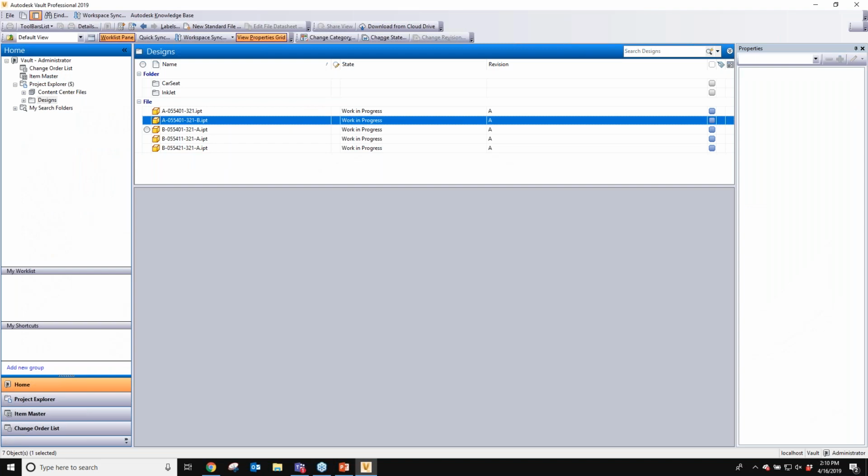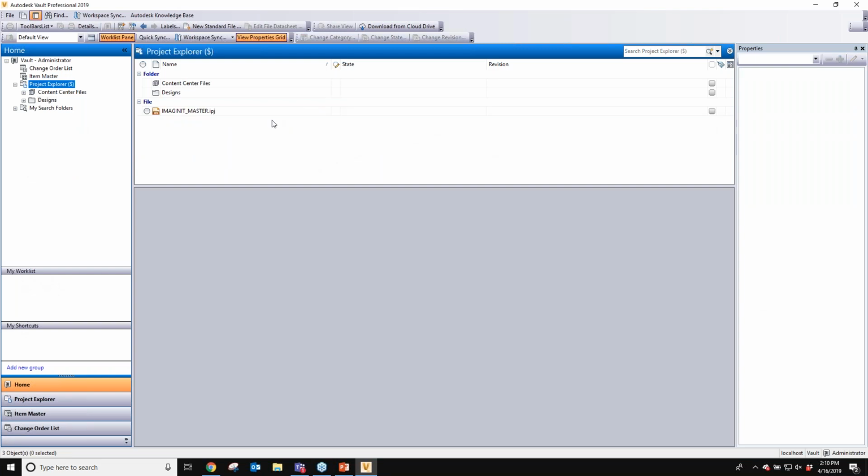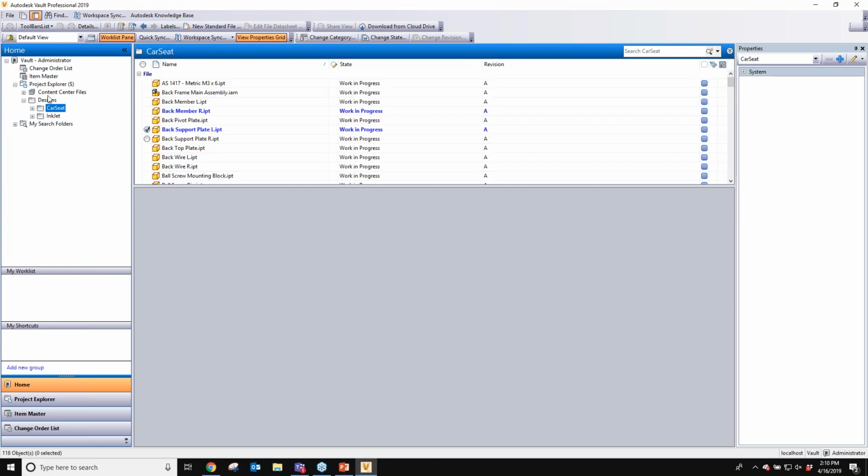Okay, so I've got my Vault up, and what I want to do is go through some of those different searches. If you take a look, I've got this Project Explorer. Now, let me take that back. Project Explorer is my top level. That's why I'm going to click on that, and you'll notice it says Search Project Explorer. As I click on different folders, it's going to search that folder and any subfolders.